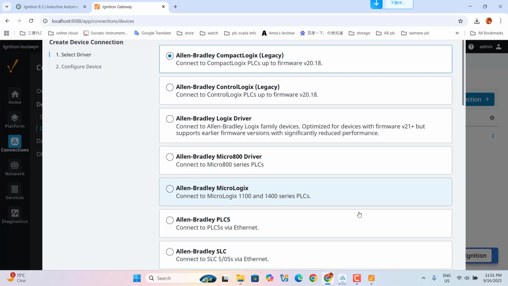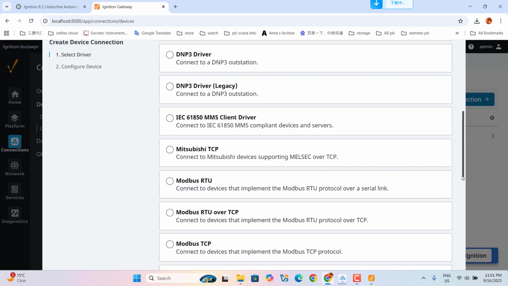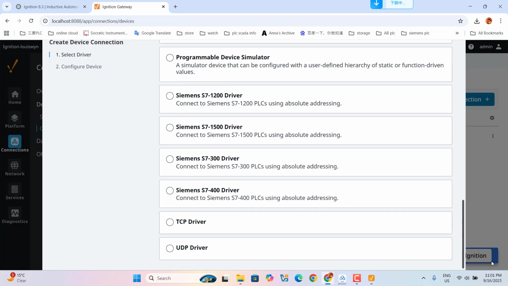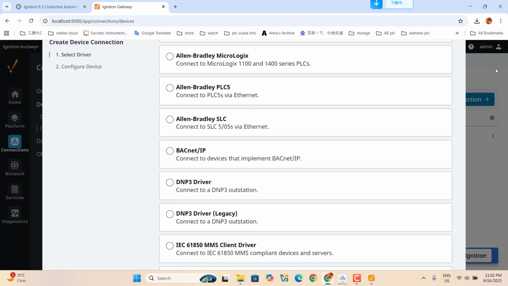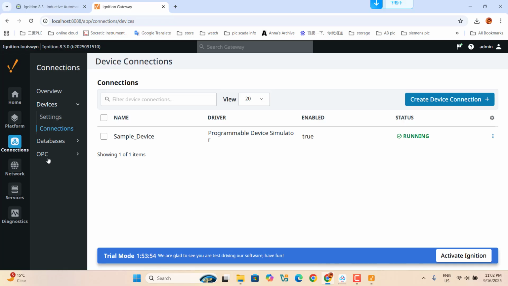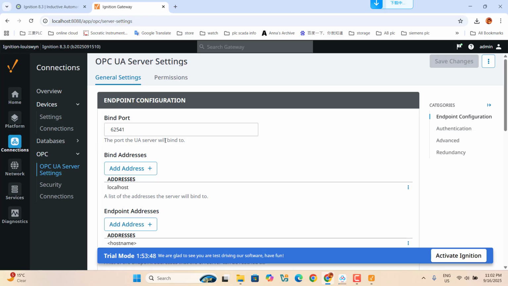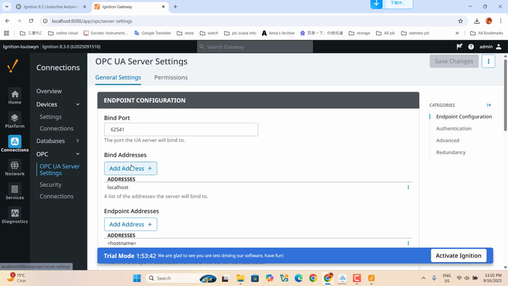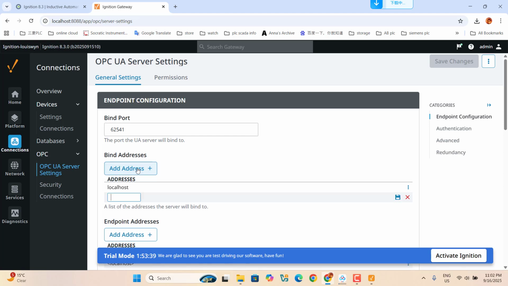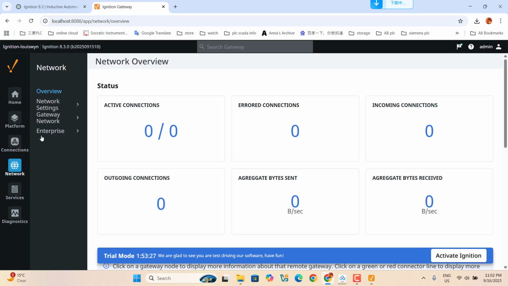Yeah, we can choose all of these, similar to this one. TCP driver, and then Brindley, all similar. OPC, you can see OPC UA, here OPC UA. Okay, connection. Here we add address. Yeah, in here all similar, but I need to show you the interface, which is different.